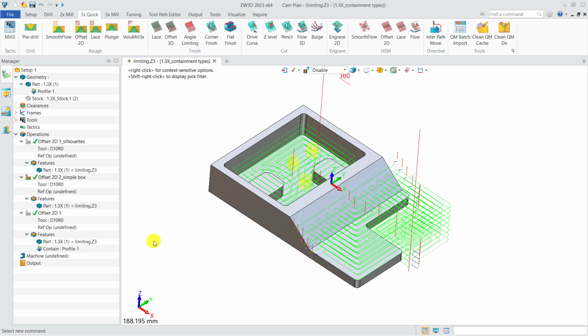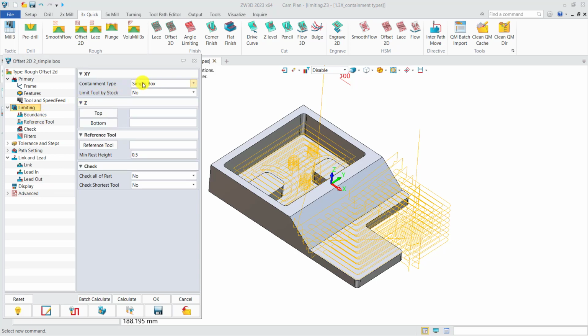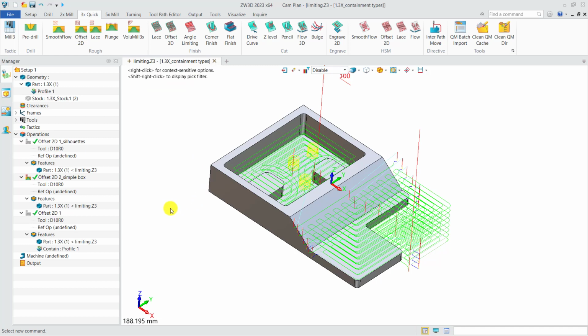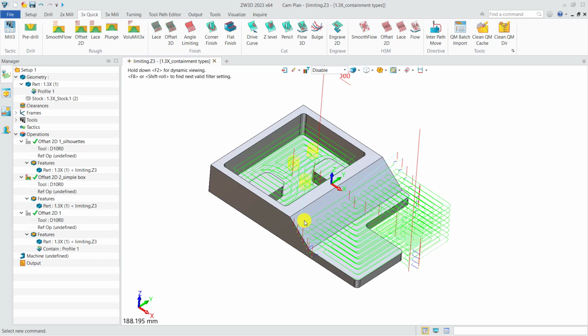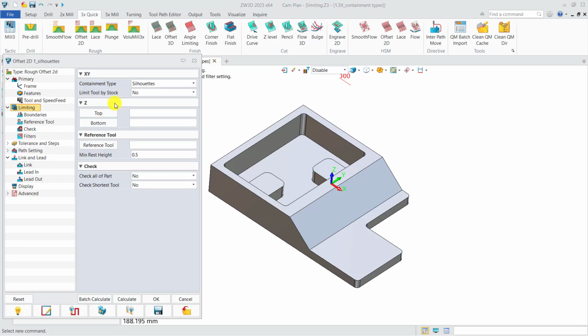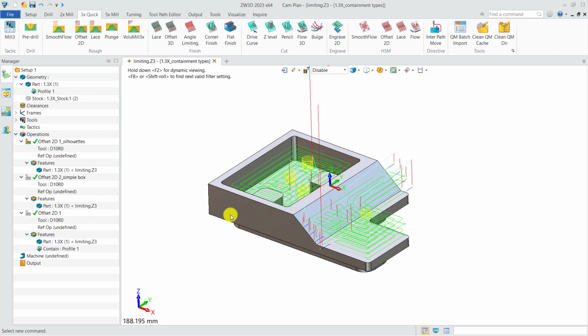Now, let's go to ZW3D to check the limiting parameters. First is the containment type, silhouettes and simple box. In the last chapter, we learned that with only the part feature, ZW3D will use the maximum bounding as the stock. Actually, it has two situations. If the containment type is simple box, ZW3D will use the maximum bounding as the stock. If the containment type is silhouettes, ZW3D will use the silhouette bounding as the stock.